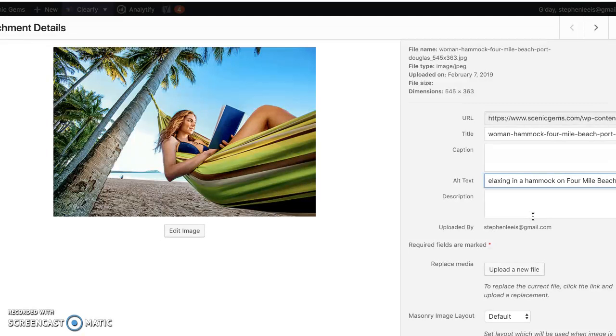Then we'll move into basically where is it? So adding more keywords that will help with people in their searches. So someone might be wanting to holiday in Port Douglas, and we'll move wider than that and say Queensland, Australia.